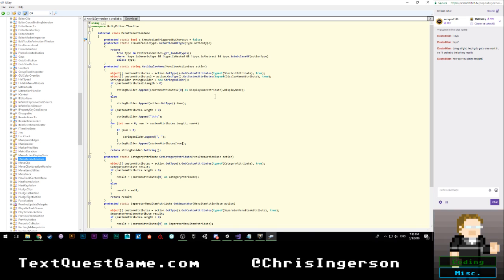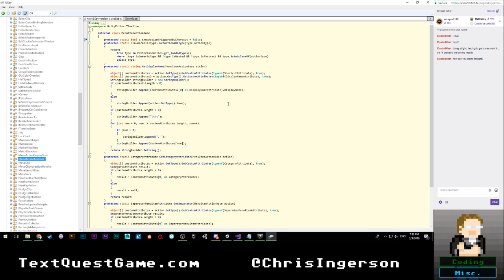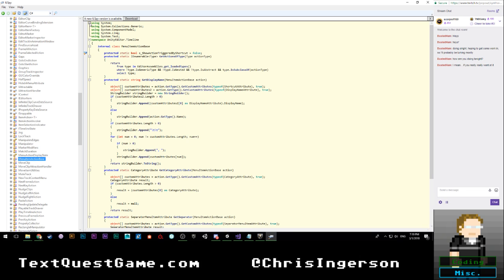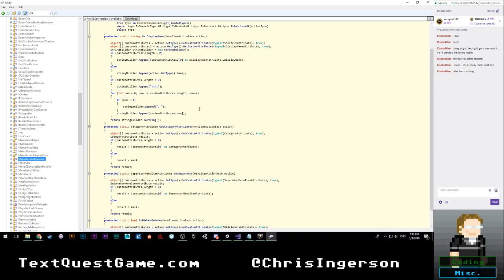Let's see. Get actions of type. Okay. So, I can't really do anything with this, can I? Yeah, I know. I know I can do reflection, but I just get so frustrated that they isolate stuff like that. It doesn't even make sense for them to do it because they're clearly things that are meant to be derived from, but they just prevent you from getting to it for some reason. Just because, I guess.